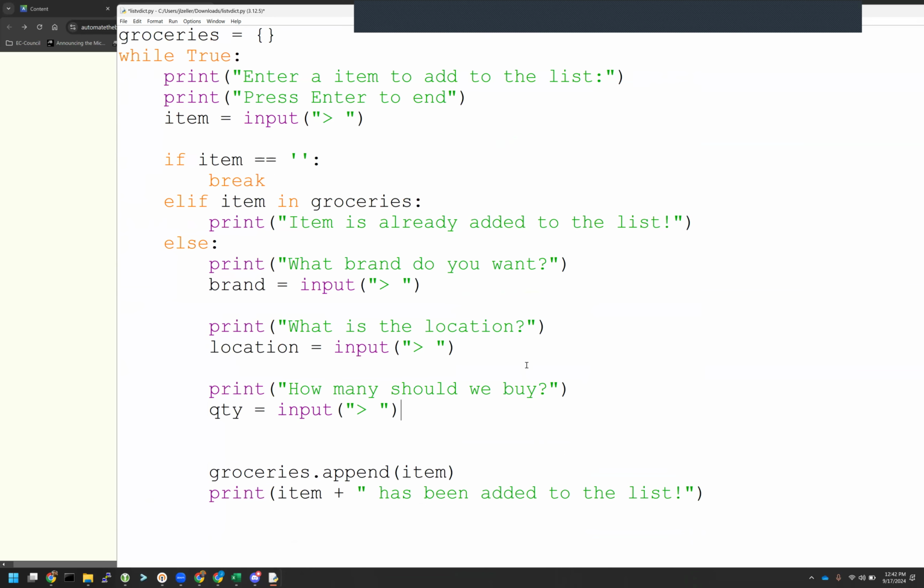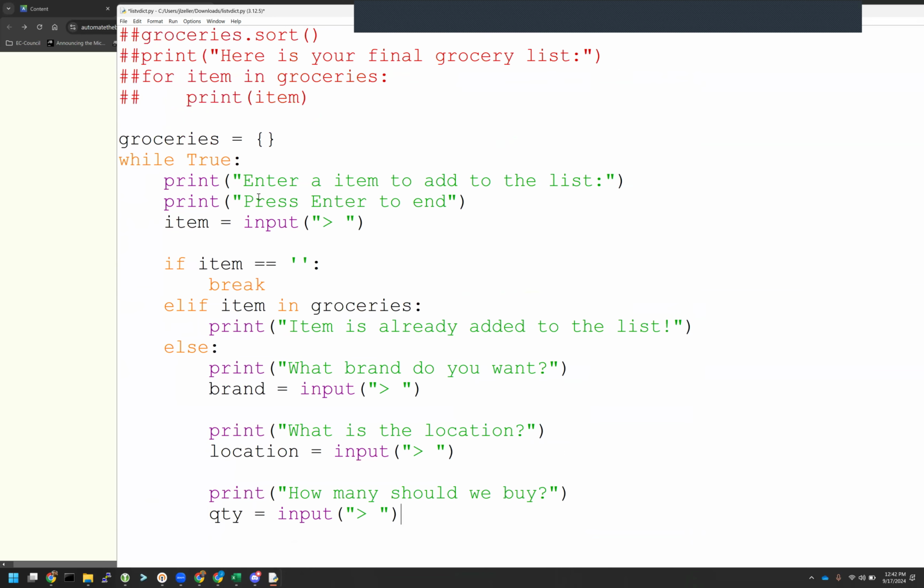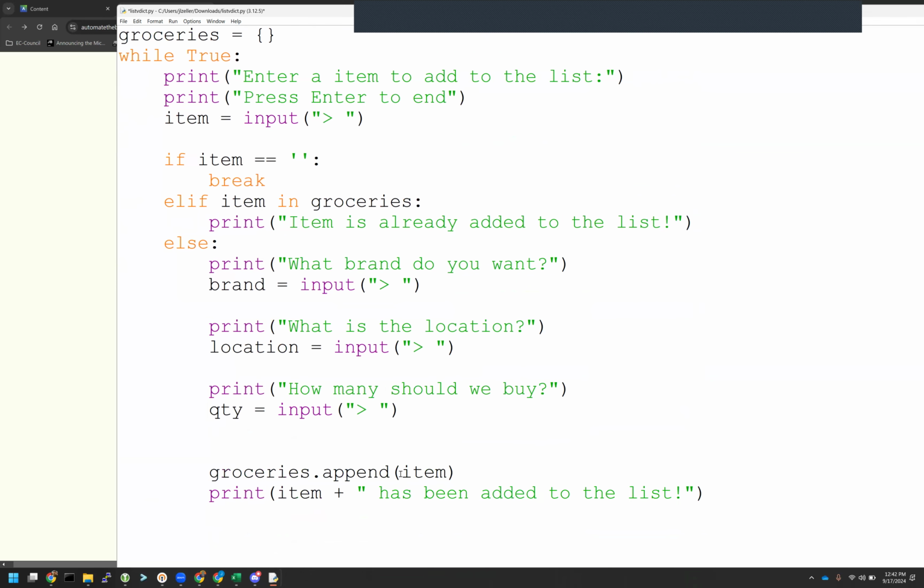Okay. So now what we want to do is we want to add to a dictionary. And does anybody remember how we add to a dictionary? Append is for a list, right? That's what we did here in the old one. To add to a dictionary, we just say groceries, the name of our dictionary. And then we set whatever key that we want inside that dictionary. So this is going to be our what? Yep. What is the key that we want to set in this case?